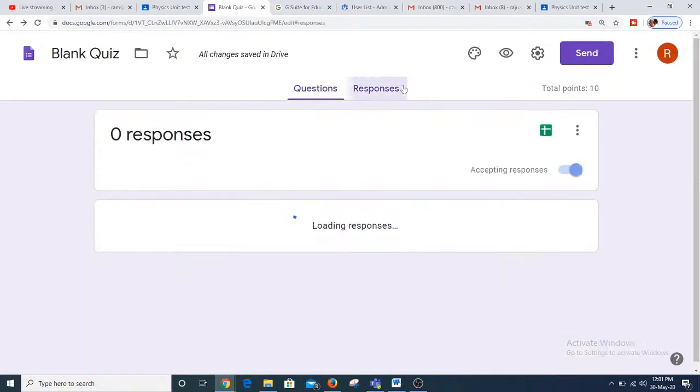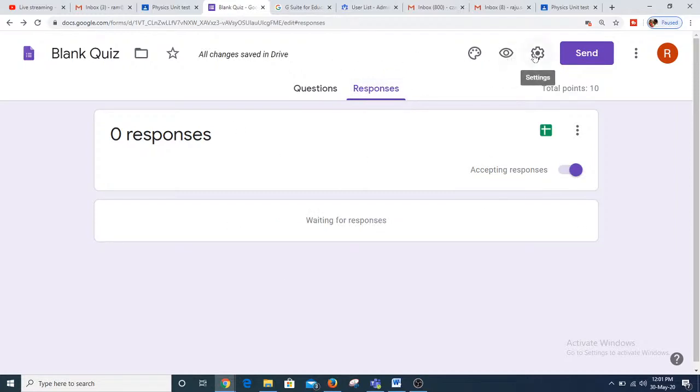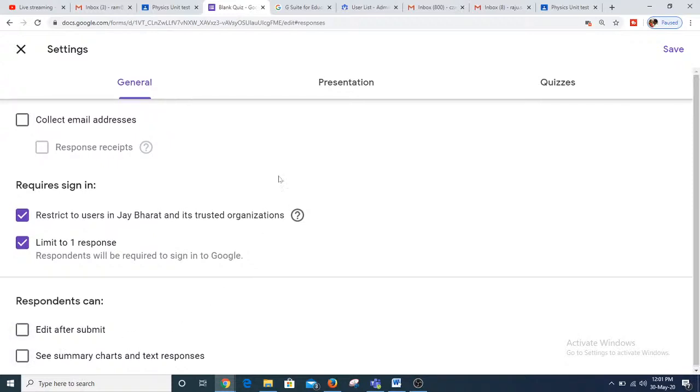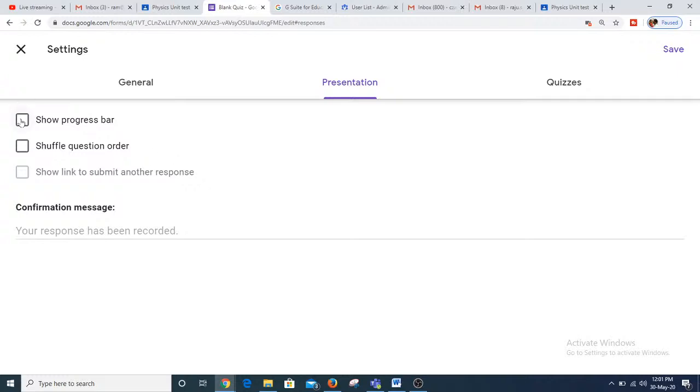Now here in responses, there's no response from anyone. Again we go to settings. Limit to one response, so the student can reply only once. Next is edit after submit, no. See summary charts, no. Presentation: show progress bar, and shuffle questions, which means the questions will be shuffled from student to student. If there are 10 to 20 questions, you can add them.